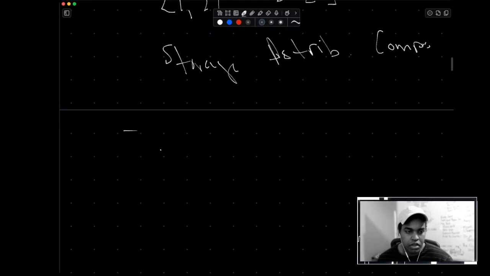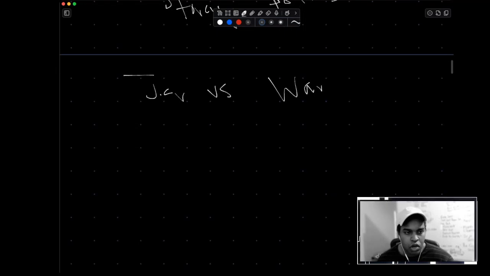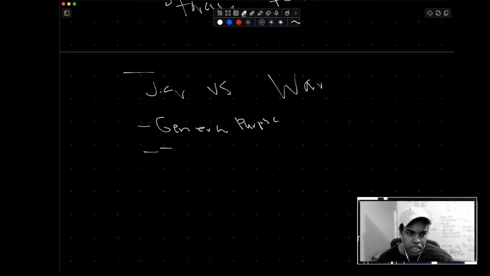Okay. But what are some of the other differences between jar files and war files, or the war format versus the jar format, let's say? Jars are general purpose for Java applications. They can be executed by simply running java -jar and then whatever the name of the .jar file is, right?